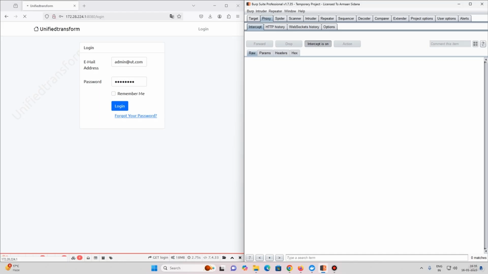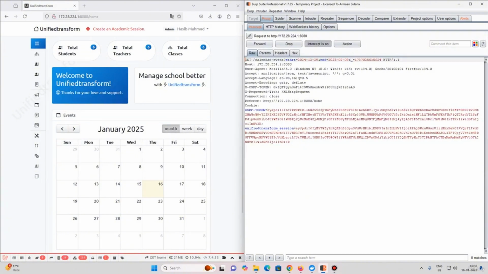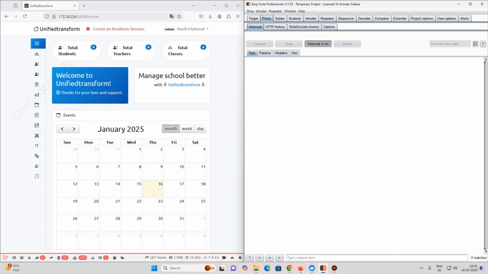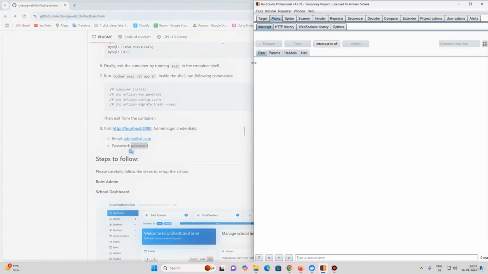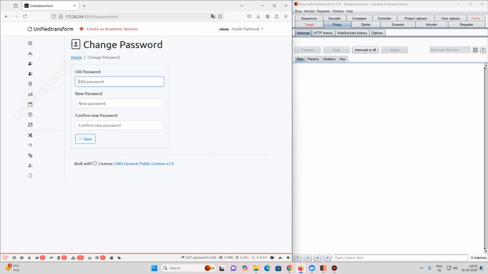Let's wait for it to get started. As it's referring to an internal IP, it would be relatively a bit slow, so here's the calendar, and great. Here's the name, Hasid Mahmood, which we can see over here. If we go to change password, we can do that because it would locally change that particular thing.